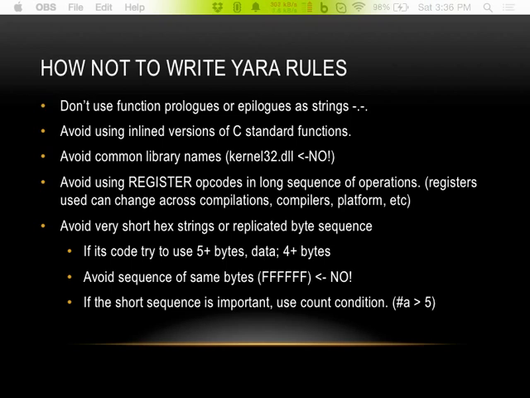If the short sequence is important, use the count condition. So if you do have to use a really short sequence, find a condition that satisfies what you're looking for. So if it's a short sequence of bytes and it shows up, I don't know, 25 times or more, place that condition so YARA doesn't waste its time. Because you will get an error. There's an error called "too many matches" in YARA, so you don't want to break your scanning.